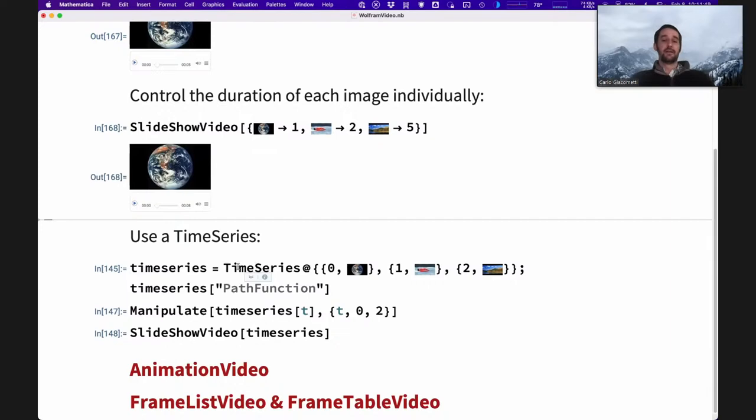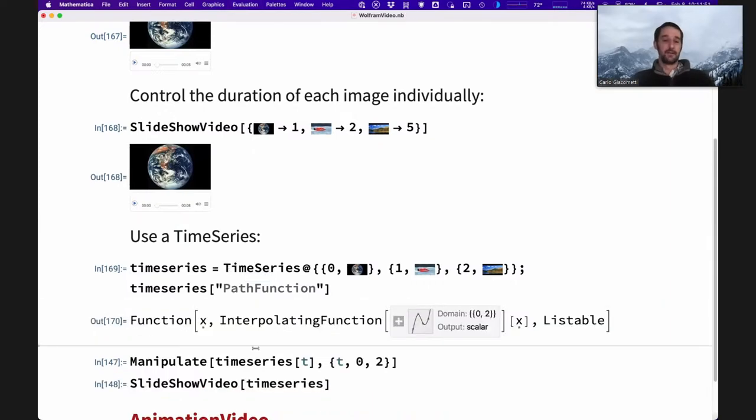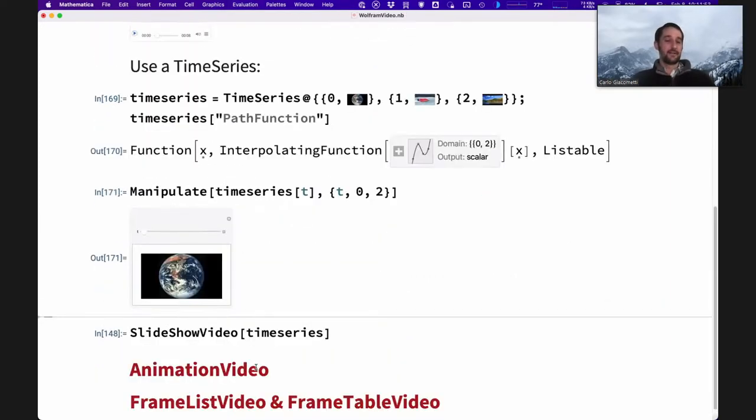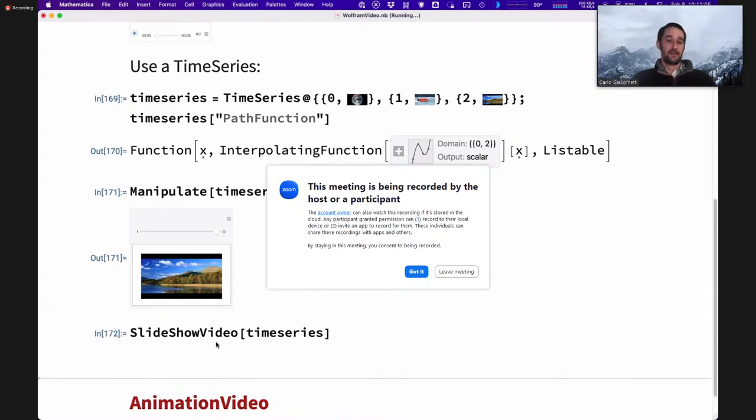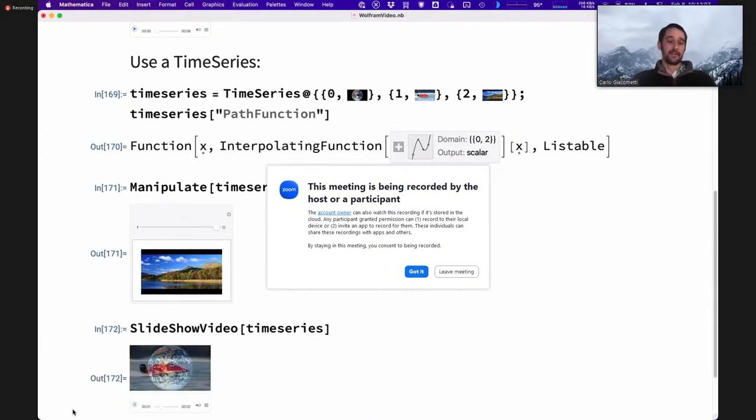And similarly, a TimeSeries can be used. The advantage of a TimeSeries is that it has some interpolation between the points. And you can see how it does essentially a fading transition. This is exploited in the video generation as well.